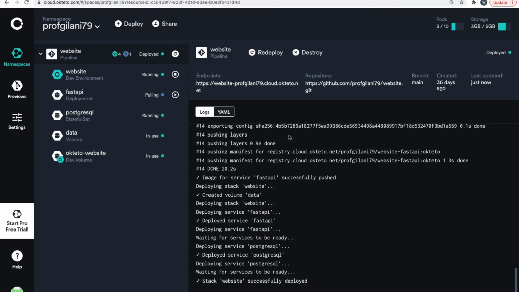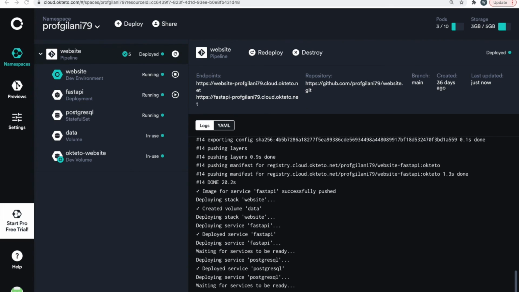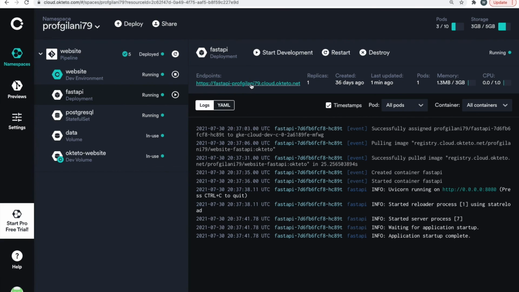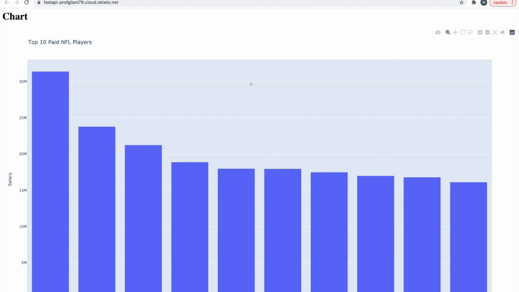All right, so looks like it's pulling that in. See the wheel working over there? Looks like it's played, it's running. Go here in FastAPI. Click on this, my link. And boom.